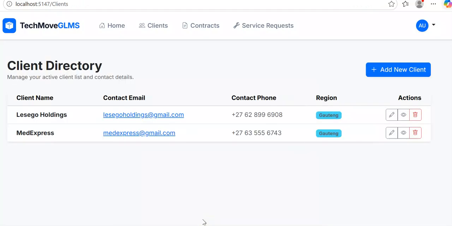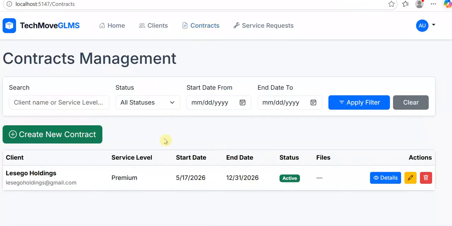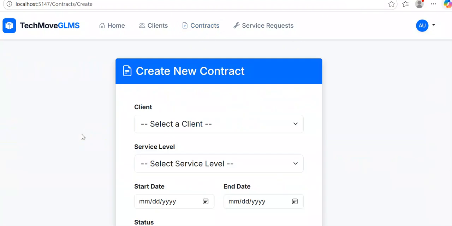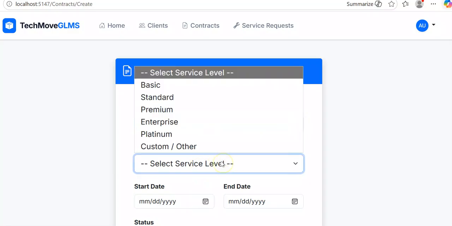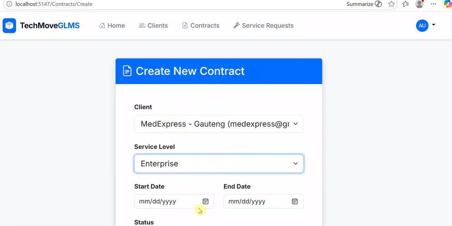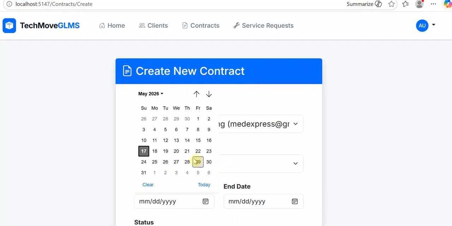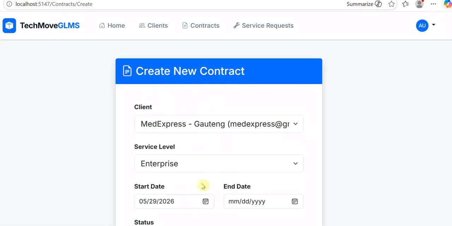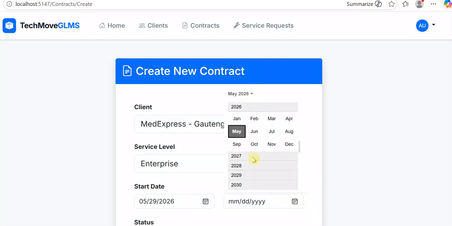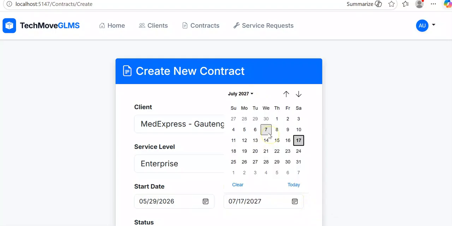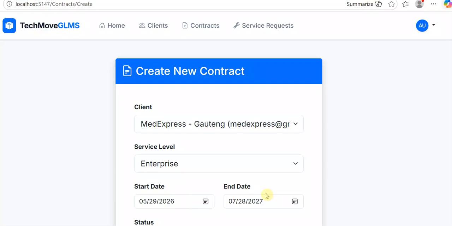So now we have two clients, right? We just create a new contract again. Create new contract with MedExpress. Service level, just say enterprise. We'll start it on Friday, the 29th, then we'll end it on 2027, July 28th.